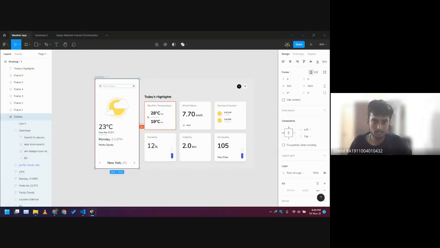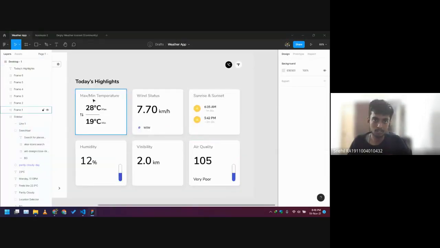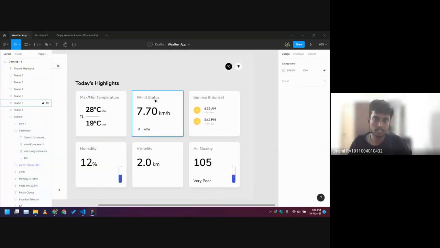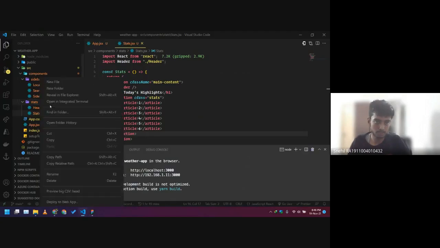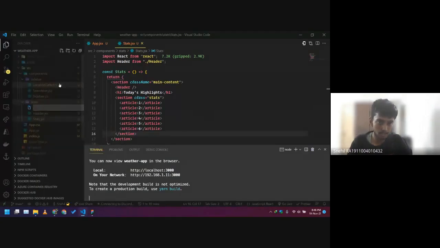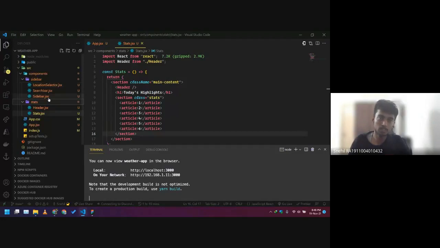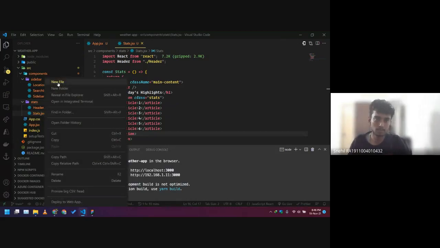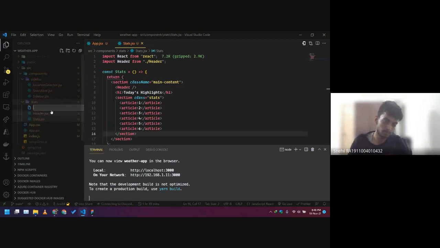So let's see what we can name each of them. This can be called the temperature card. This can be the wind status card, the sunrise sunset card, humidity, visibility, and air quality. Let's start with temperature. If you want, you can also organize these into a cards folder and put them inside there. But since there are very few components, I'll just do it directly over here. So I'll name it min max temp .jsx.